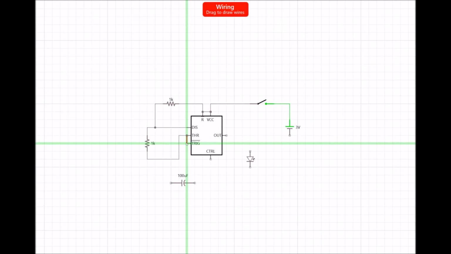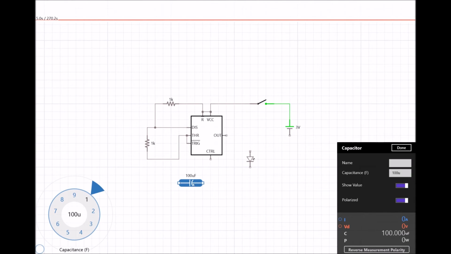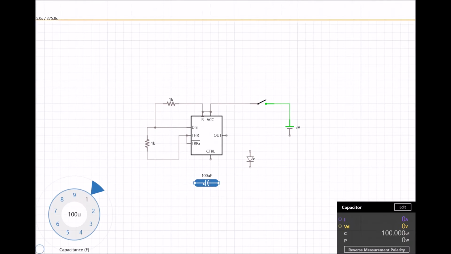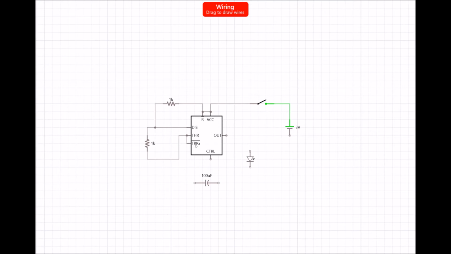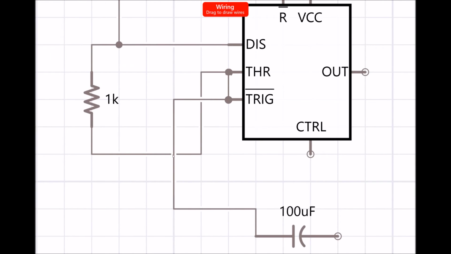Threshold is then going to be attached to trigger, and then trigger is going to be attached to the capacitor here. I have to move the capacitor over just a bit. And now I can't control where the wire goes. It just goes wherever. You can see here it will break here. That doesn't matter, it's still connected underneath. It's sort of like a bridge.